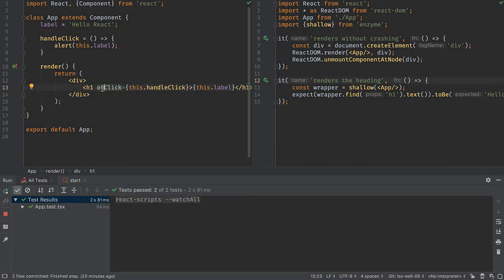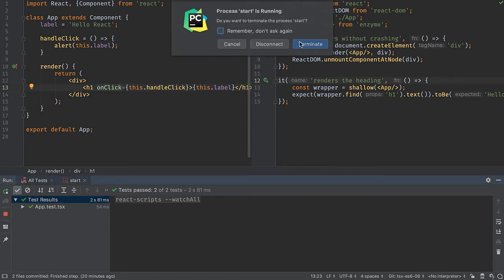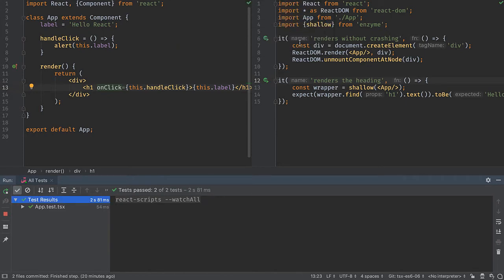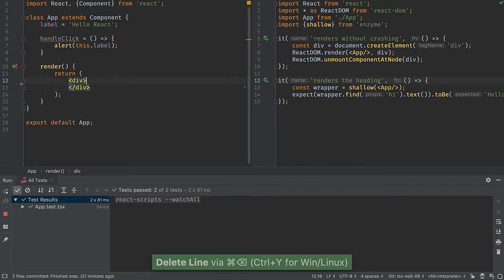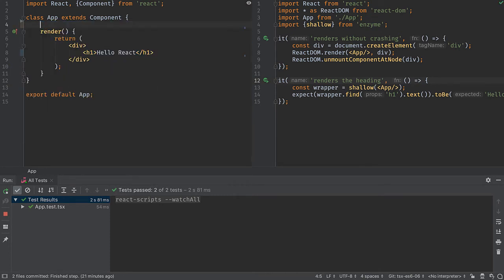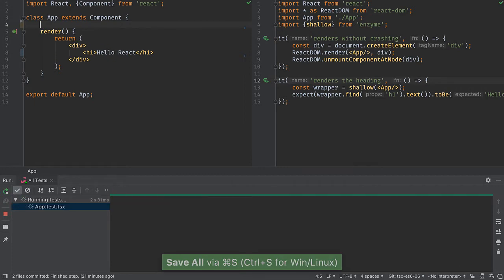Our heading has some logic associated with it. Let's extract it into a functional component. First, we will stop the start process. Don't really need it since we're going to be staying in TDD mode the whole time. And let's also put this back in a simpler setup with just a simple heading, and then get rid of these. So with that in mind, when I save, my test should still pass.